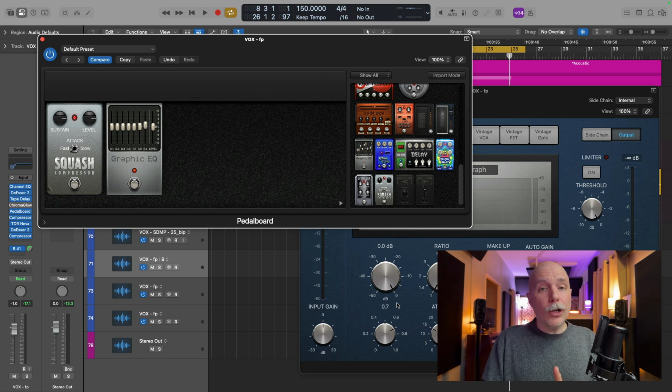But there you go. ChromaGlow, one-stop shop for vocals. Yes, I have a couple other plugins. I added a compressor at the end, but it did a lot of heavy lifting. And if you don't have ChromaGlow, well, there are other compressors in Logic Pro that you can implement and use. It just takes looking a little outside the box.